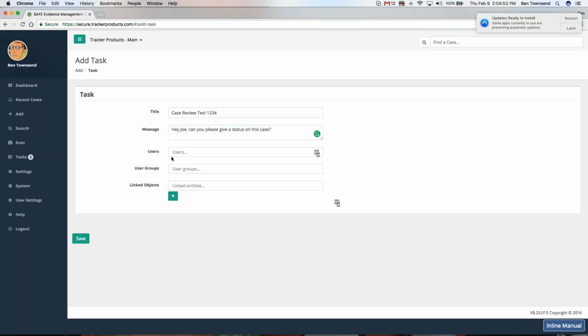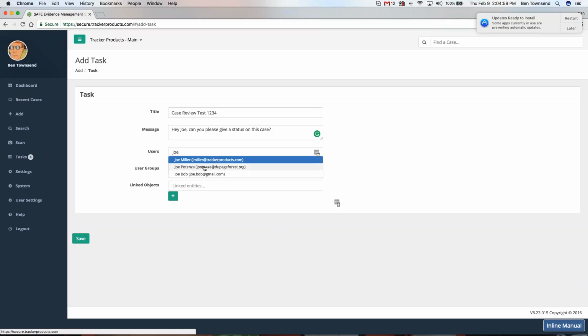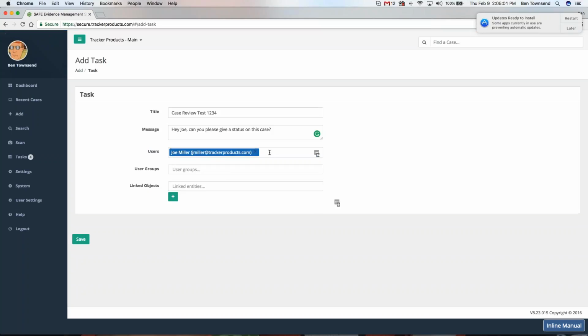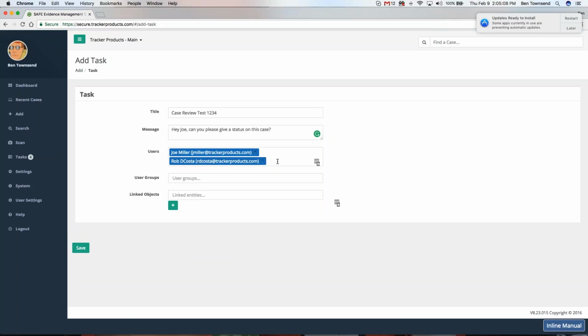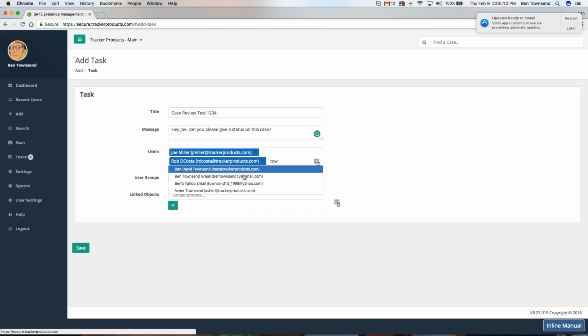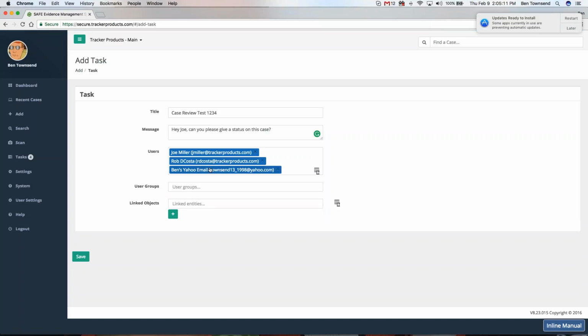Now, in the next 2 boxes, this is where I'm going to assign the task to Joe. So I'm going to hit the drop-down menu, and I'm just going to start typing the name of the user I want it to go to, and there's the guy I'm looking for. Now, in this system, you can actually assign it to multiple people. In fact, you can assign it to a lot of people. So I'm going to say I want this task assigned to all 3 of those people.